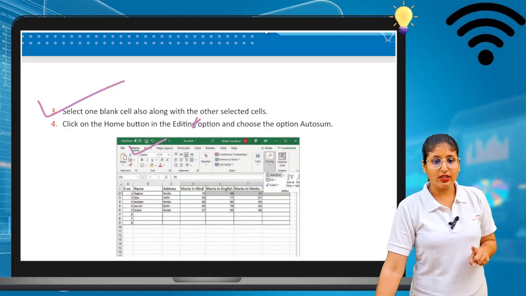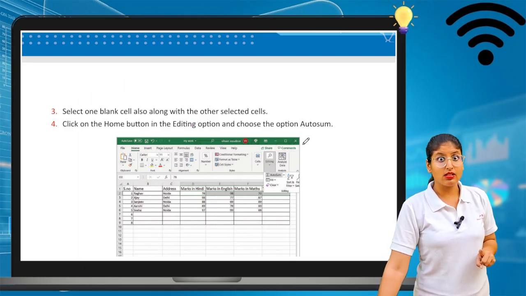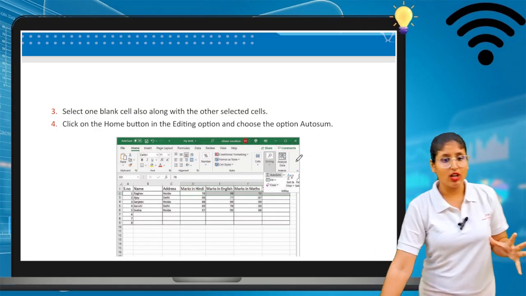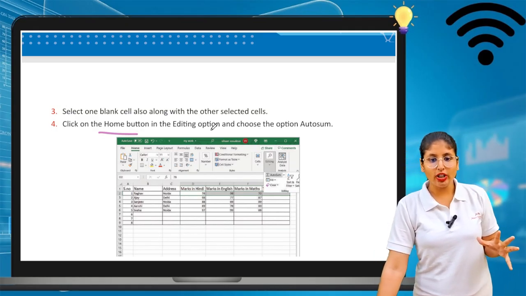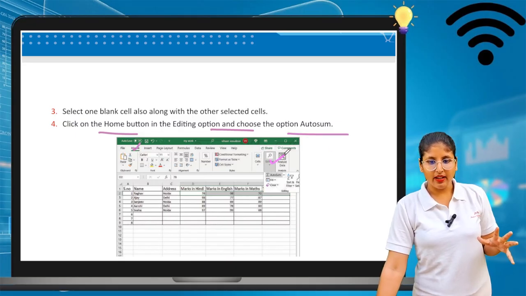Just observe, this feature is very important. When you use it, it makes your work easier. So click on the Home button, click on the editing option, click on auto sum. See: Home tab, editing, auto sum.